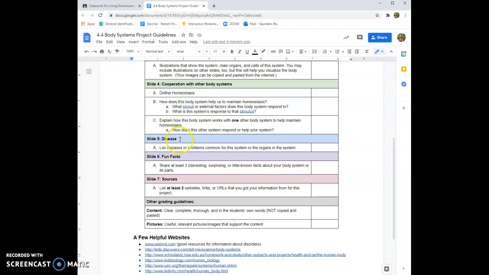On slide 5, diseases. List any diseases or problems that are common for this system and the organs in that system. Okay? Slide 6, fun facts, interesting information. Share at least 3 interesting, surprising, or little-known facts about your body system or its parts. Tell us things you learned. Tell us things you think not many other people know.